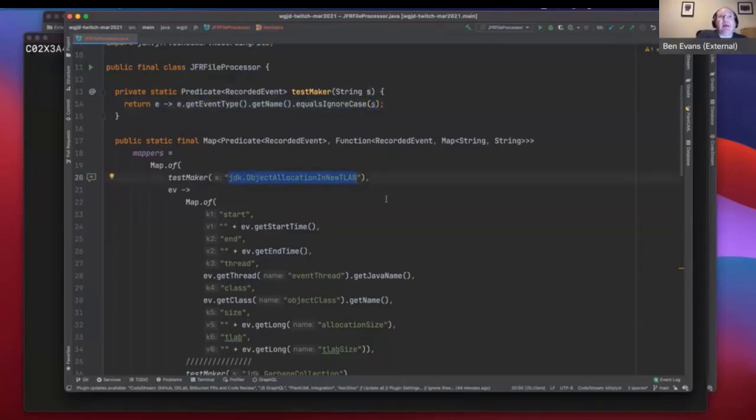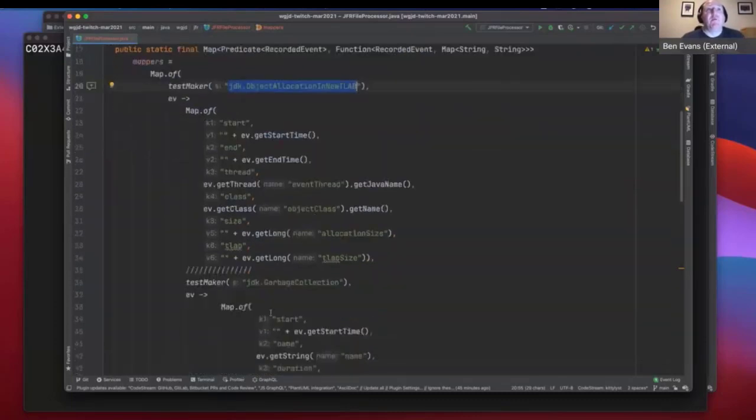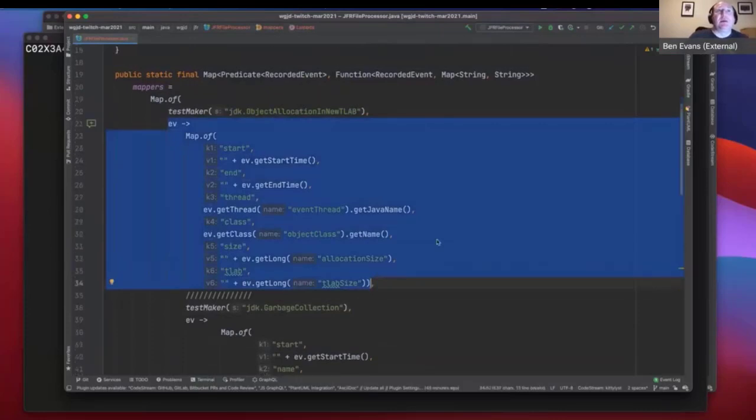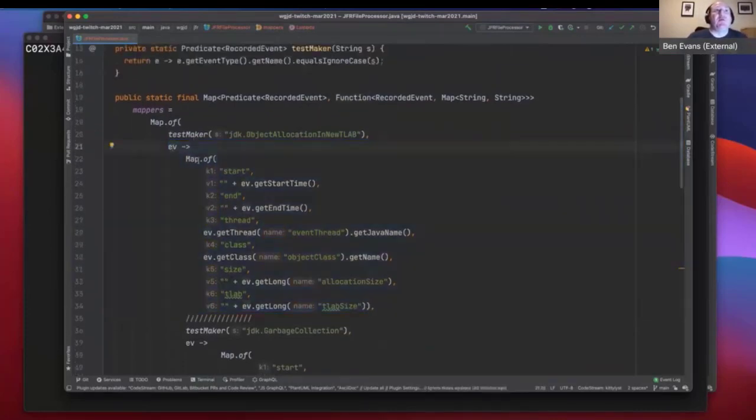What this is saying is that this mapper, this entry, is only interested in the event if the name of the event is object allocation in TLAB. And then down here, I've got a second entry, which is for garbage collection, which says, again, this entry is only interested in this event if it's a jdk.GarbageCollection event. And then the function is just expressed as a lambda expression. This looks a bit daunting, but it's actually really not. We take in the event and we transform it like this.